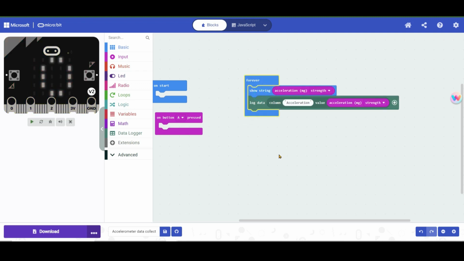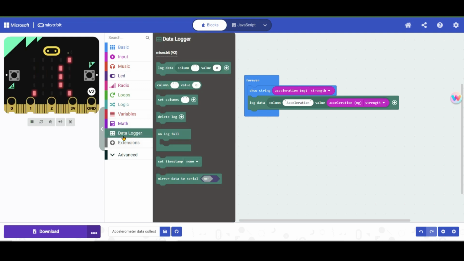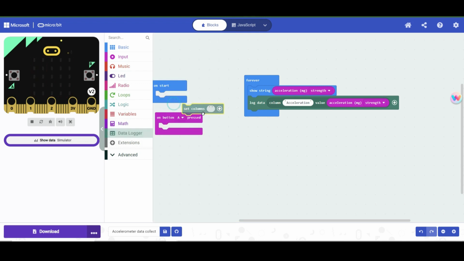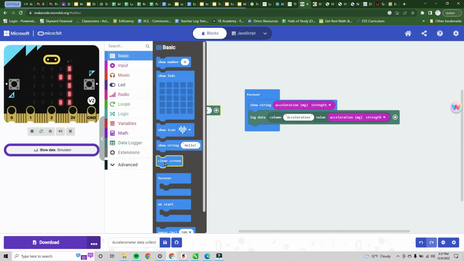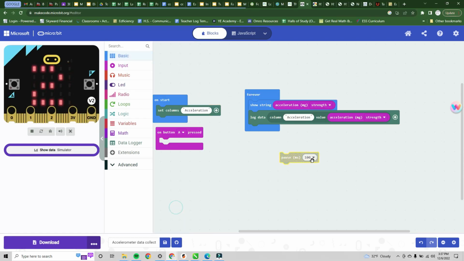And then the only other thing you have to do is put in a set columns command. This usually I put in the on start, so it just sets your data column titles. It'll register them without this, but it helps you organize stuff if you're gathering more than one type of information.